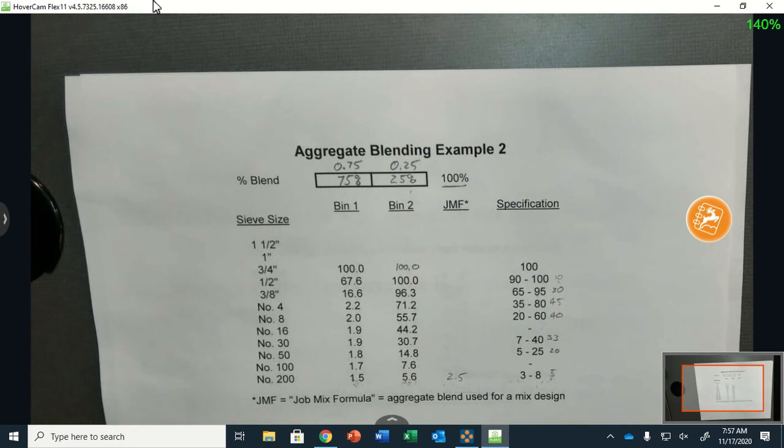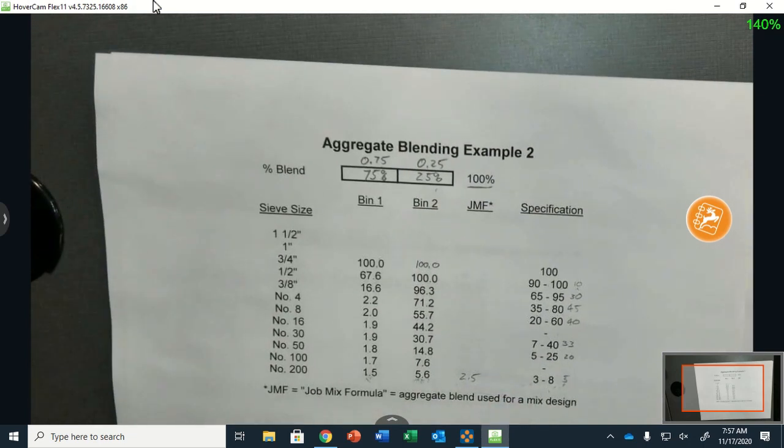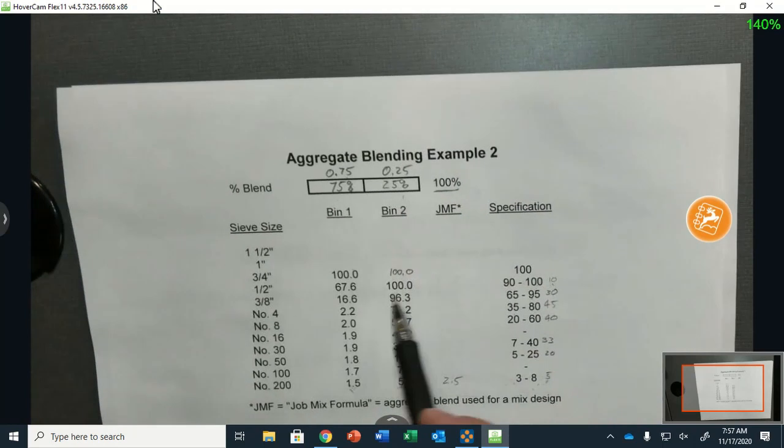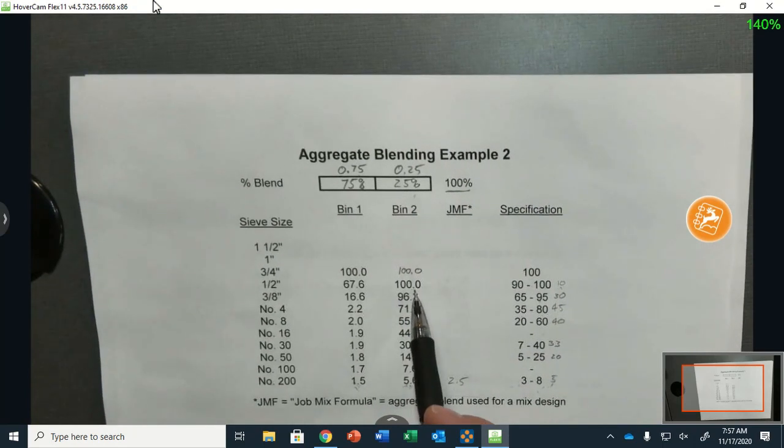Because when I report my results, you'll report your results to what the spec reports the results to. So this one is a whole number, but on DOT it's to the 10th, right? So we're really close, aren't we? So we're gonna round that up to 3, right? So Michaela, can you do the half-inch sieve and see what we get?